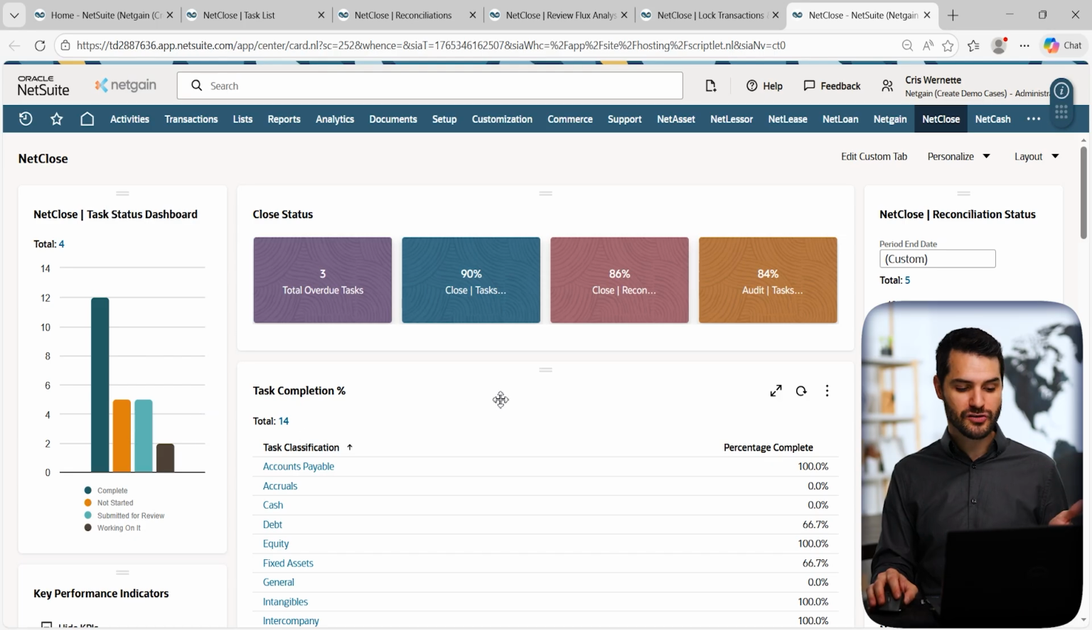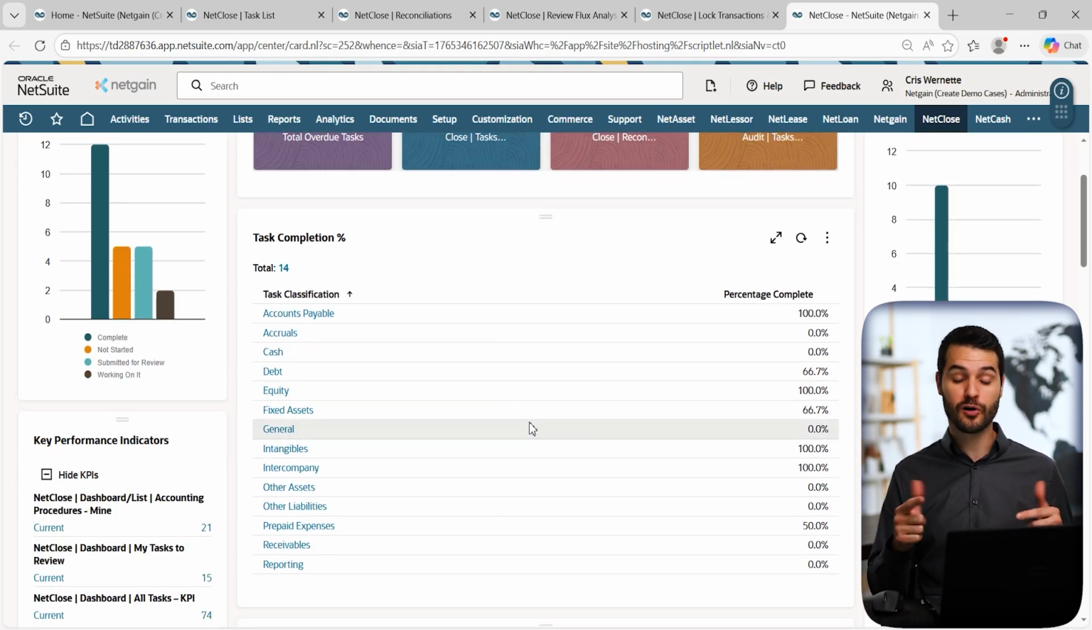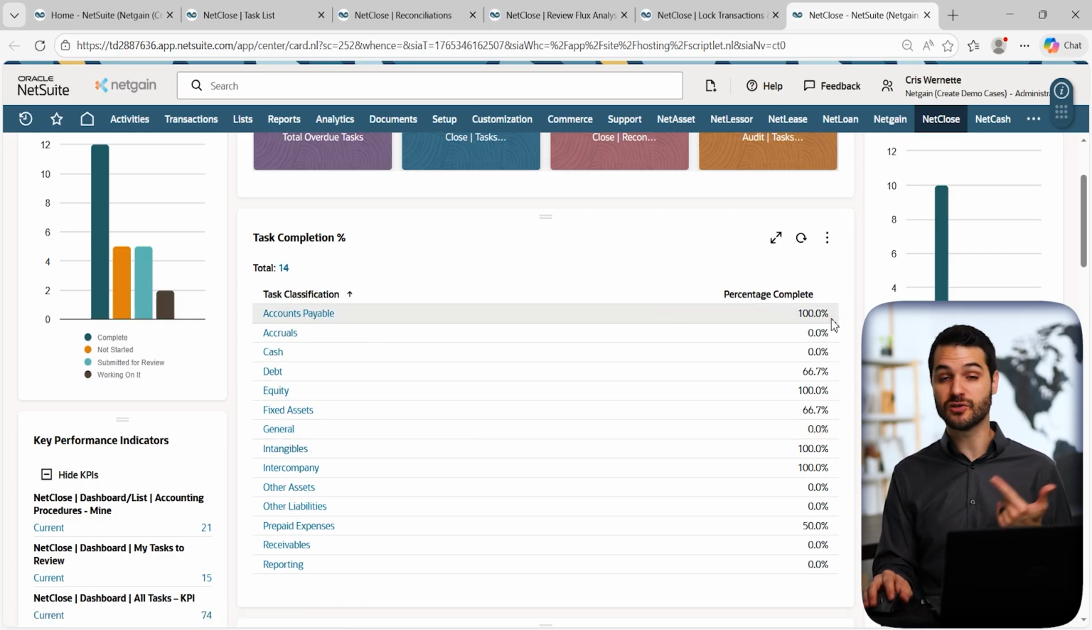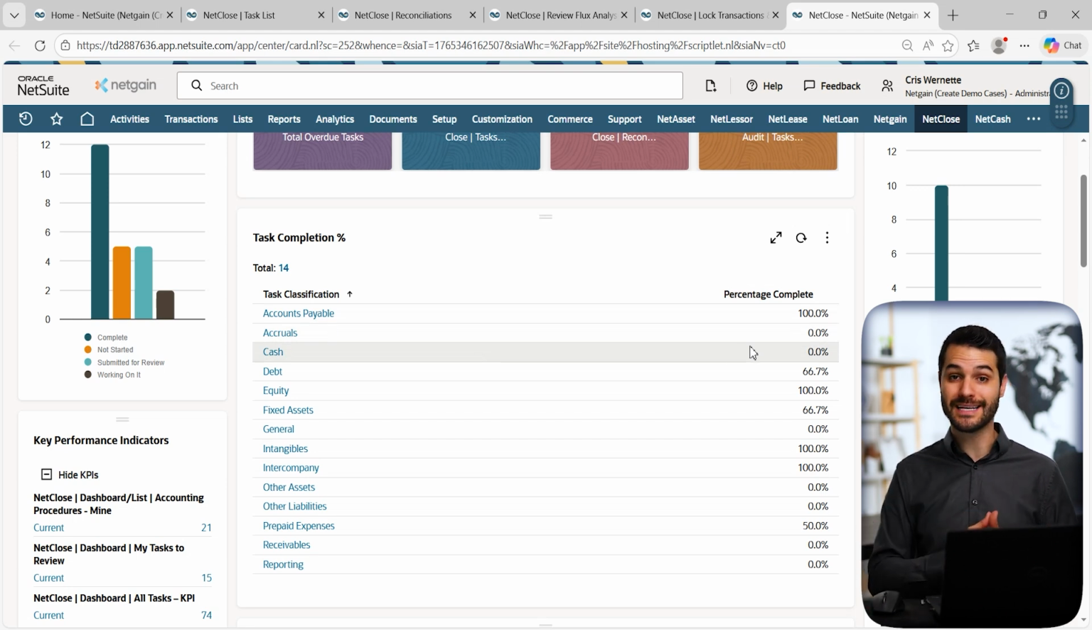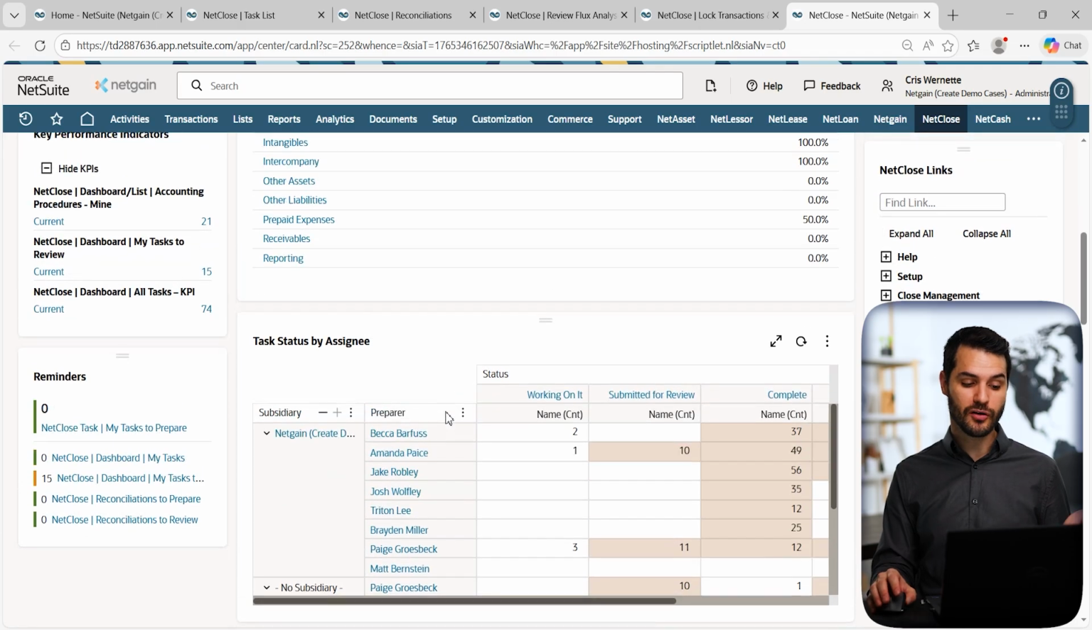You can pull in metrics. This is something that would be more applicable, maybe not for a task preparer, but for a manager who's looking at, okay, how are we doing on our task completions? Looks like accounts payable is 100% complete, but accruals is at 0%. That's an area where I'd want to dig in and find out what's happening. Probably can come down here and take a look at all the tasks by particular assignee and figure out, well, who is dropping the ball? Why is Josh not doing all the tasks that are assigned to him? He's got all the accruals, etc.